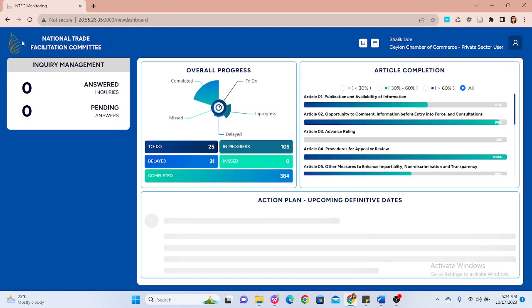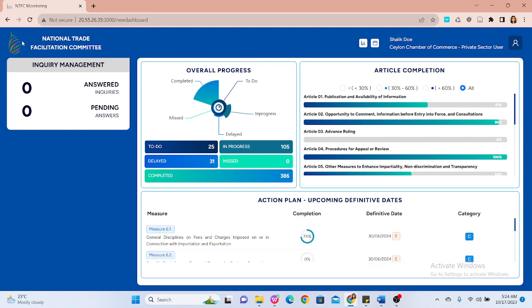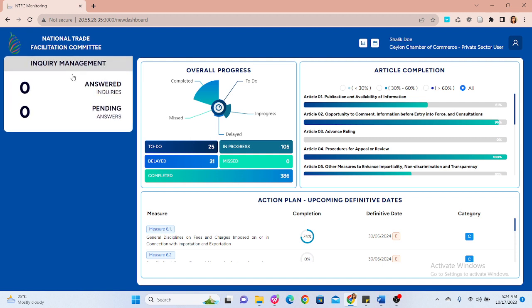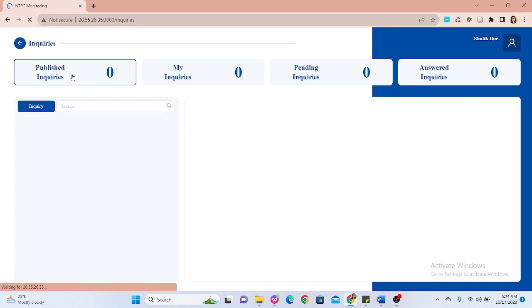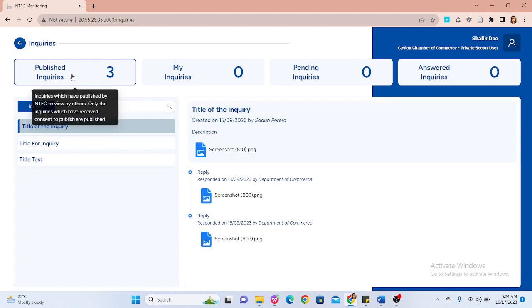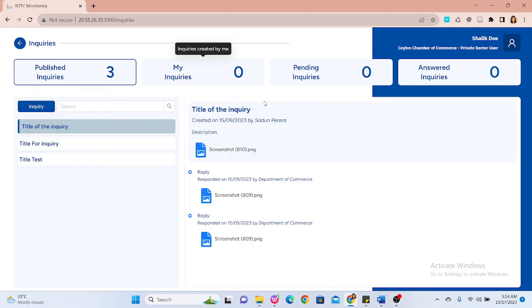So now let's see the next section, the inquiry management section. In this section, you have to click the inquiry management tile to go into this section. There are 4 tiles here.